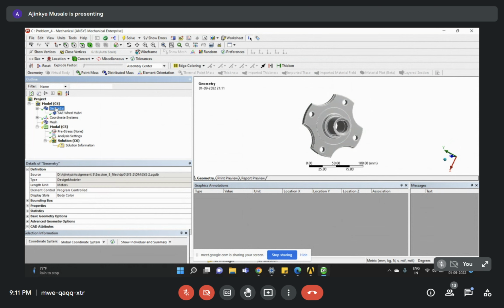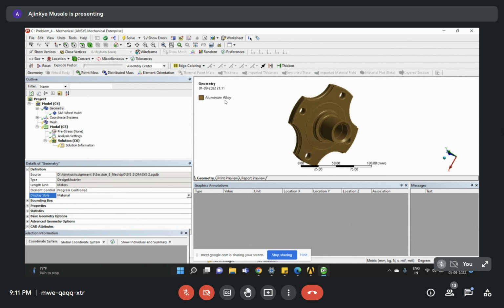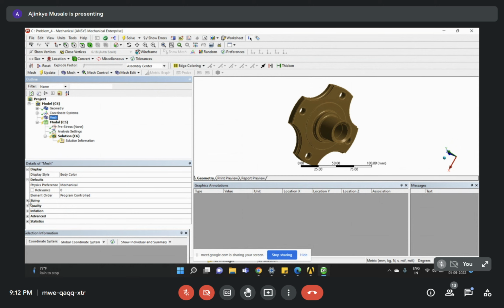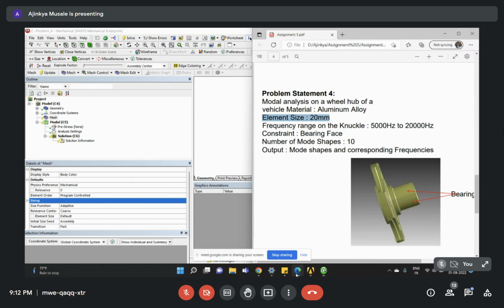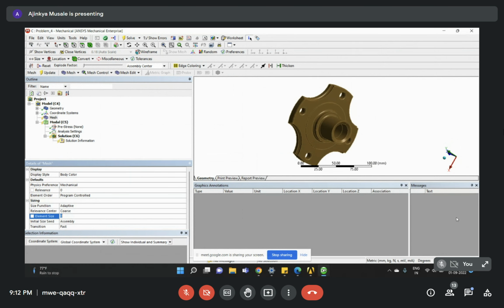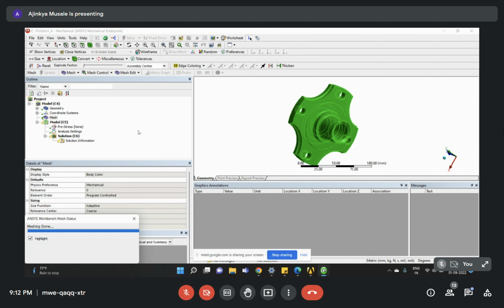And if I go to geometry and change the display style from body color to material, I can see aluminum alloy as my material. Fine. Okay, now in the meshing, I'll go to the sizing and just check the size as 20 millimeters. So here I'll enter element size as 20 millimeters. Now I'll right click and just say generate the mesh.